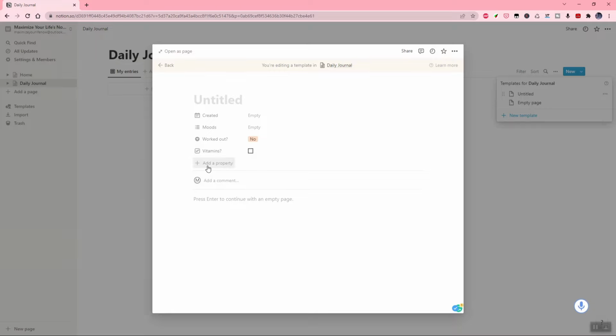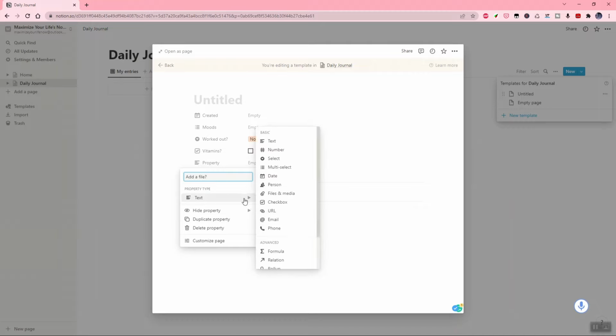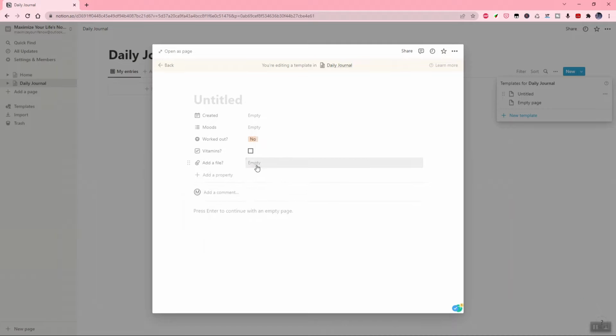Now, the second last property I want to add is the files and media property. That way I can upload files and media of a maximum of 5 megabytes, but that could be ideal, for example, if I would like to upload some handwritten notes. I will call the property add a file. I will choose here files and media. And now, if I would like to, I can choose a file or embedded link. If you want to upload files which are bigger than 5 megabytes, you can upgrade your plan.